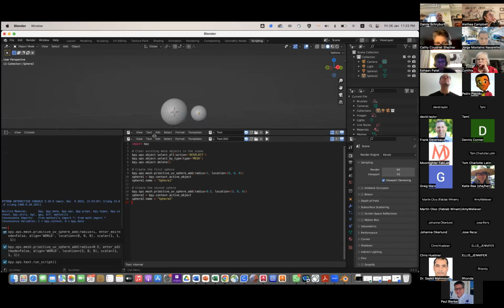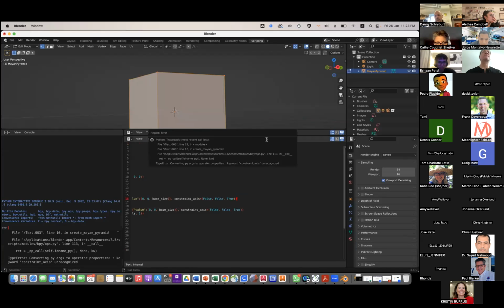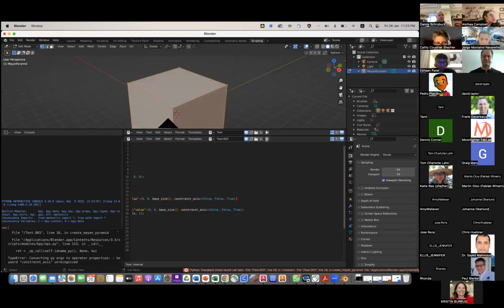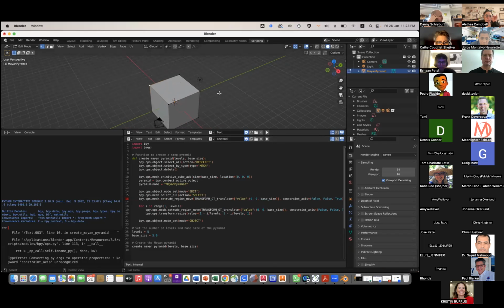If I go to Blender, I'll create a new one. So you see, if you have very generic code, sometimes it will not work. For example, right now, this is not even close to a pyramid. Was anybody successful in trying to create one?